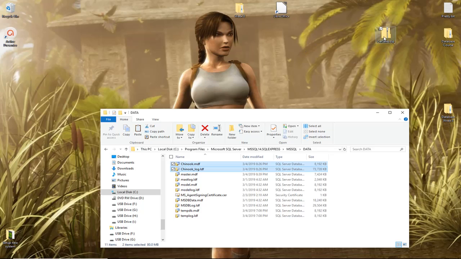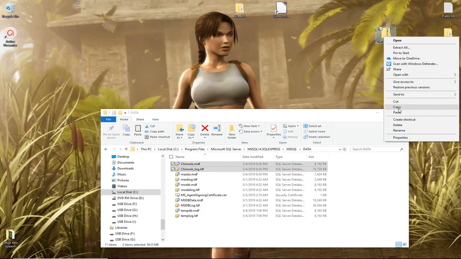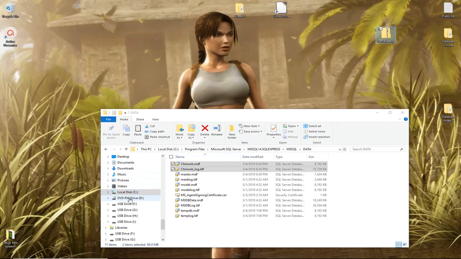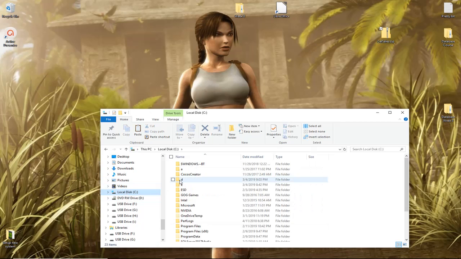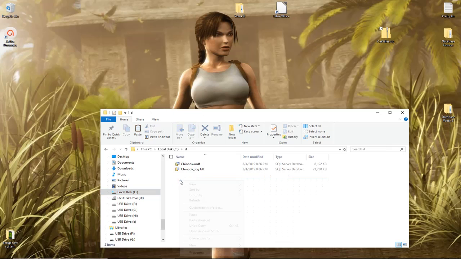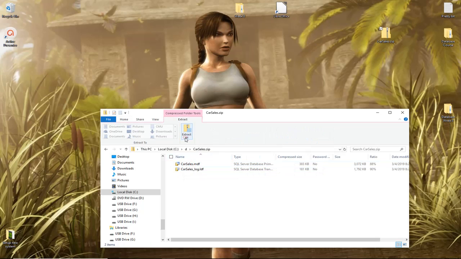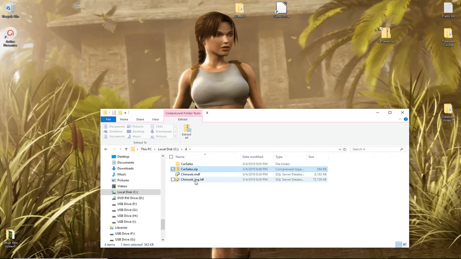There's car sales. Okay, so I can sit there and I can say copy, and then I can go to my C drive, my database folder, and I can say paste. Now I'll show you in a minute why it's important to get them into this particular folder, because it makes it easier for you to then zip them and deal with them. If I open this up, I unzip it to this particular folder, and then go back to that folder, you can see that these are here and available.